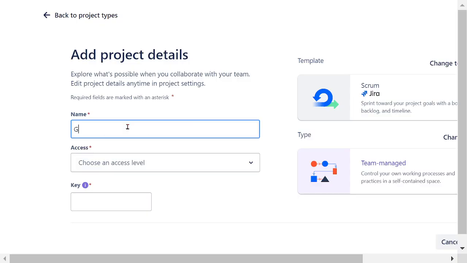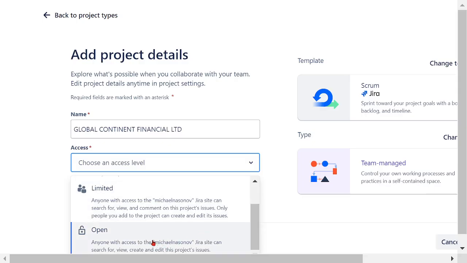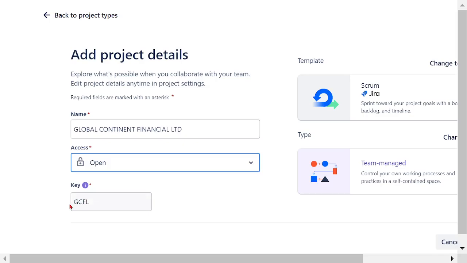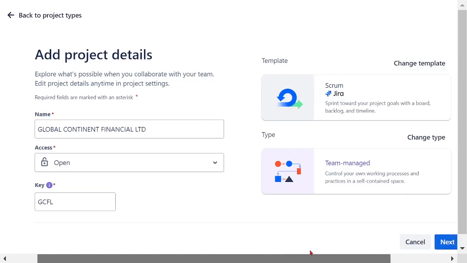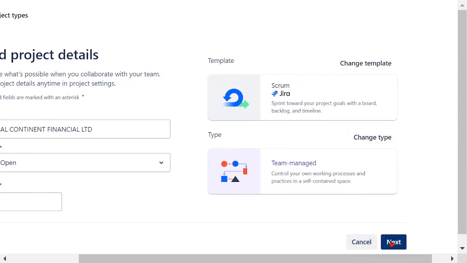So I'm going to call it Global Continent Financial, Global Continent Financial Ltd., Private Limited. I say it's going to be open, and the key is already assigned here automatically. Now, type all good here. Let's go next. Right now, I'm acting as product owner.